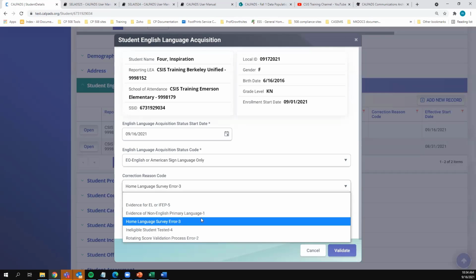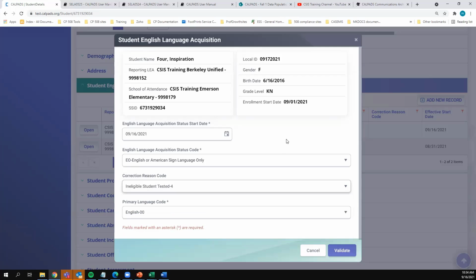Oh, okay, no, this one, it should be ineligible student tested. Okay, 4. And that should work. Make sure though that the status start date is a date after that EL start date. It shouldn't be before, it shouldn't be equal to the EL because you'll get an error. That's how to correct. Okay, another one.